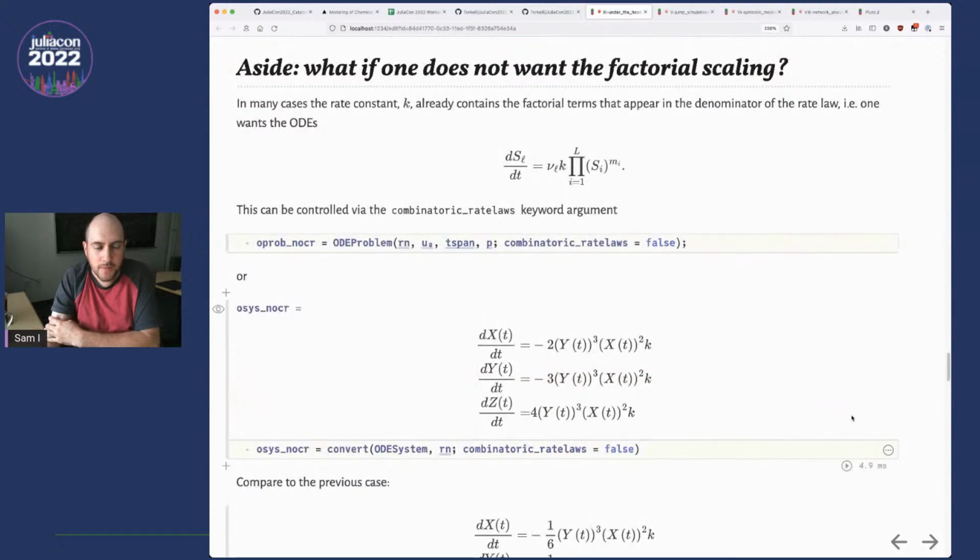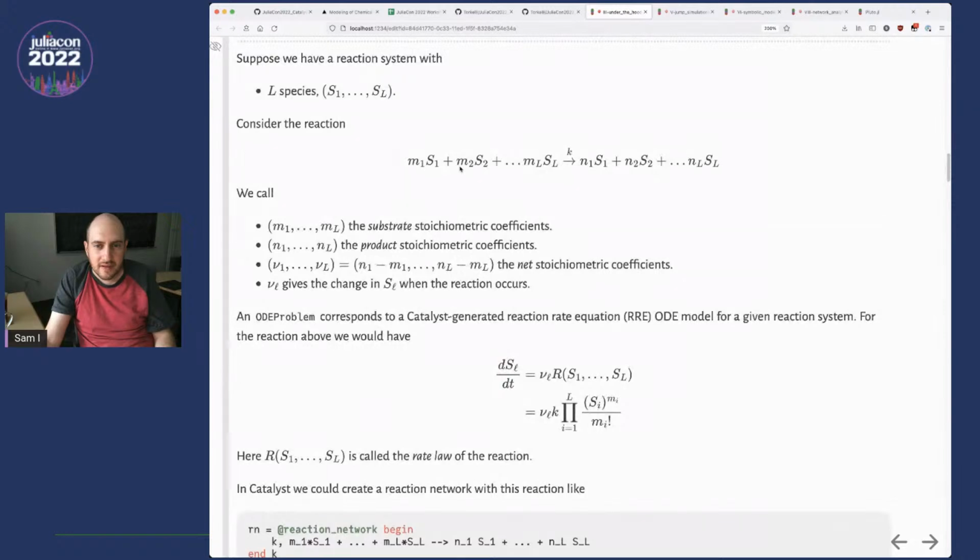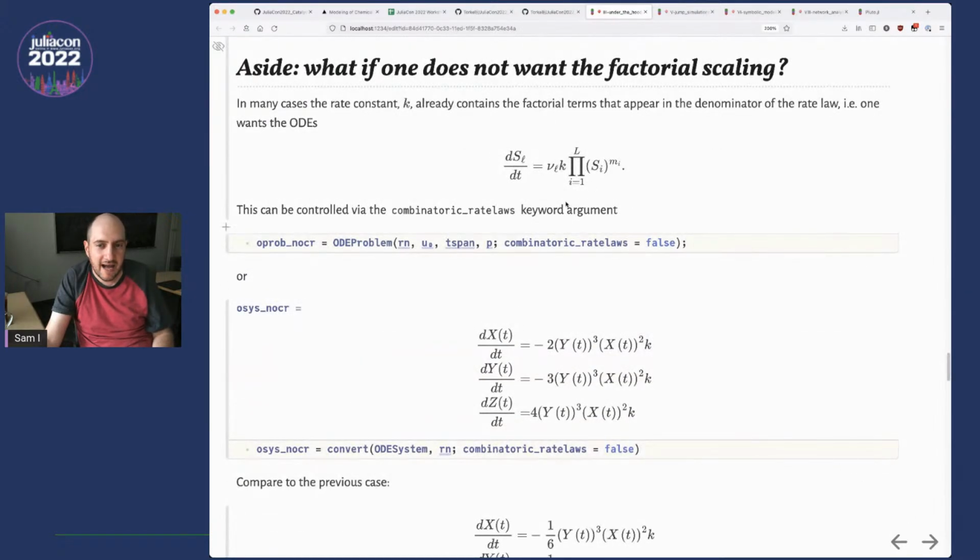So, as an aside, I mentioned that our normal rate laws divide in that reaction that I had up here. This generated this rate law, this term in the ODE. But I said, what if you don't want the factorial? What if your rate constant's already got that built in, which many people often have? How can I generate it? Well, it's actually very easy. When you create an ODE problem, you just pass a keyword argument called combinatoric rate laws, and you set it to false. And then that gets rid of these combinatorial factors.